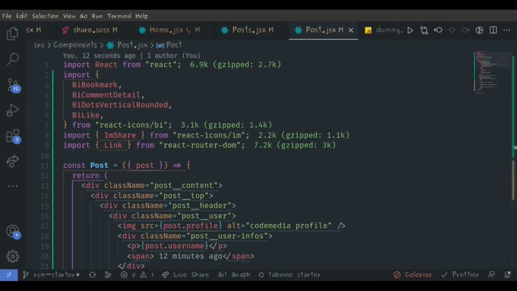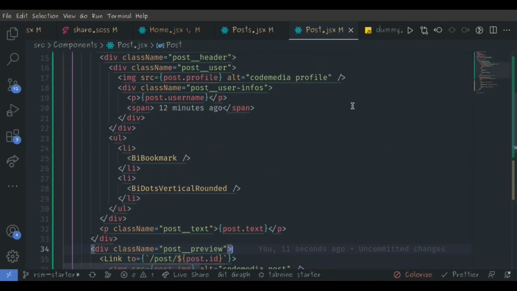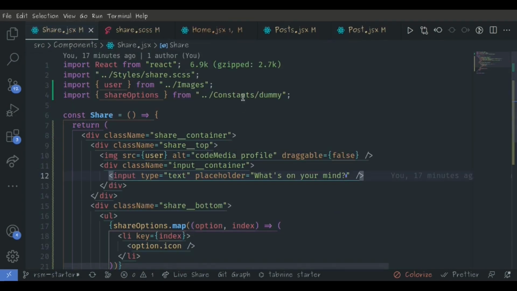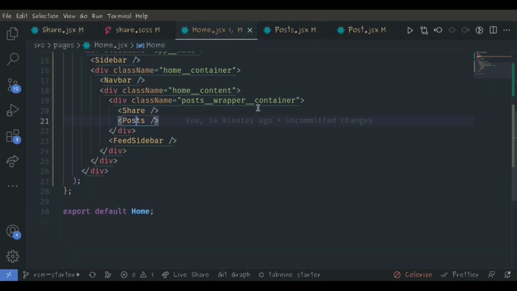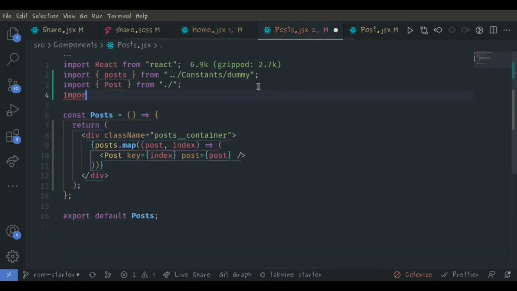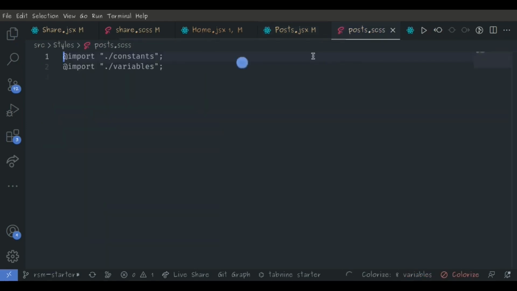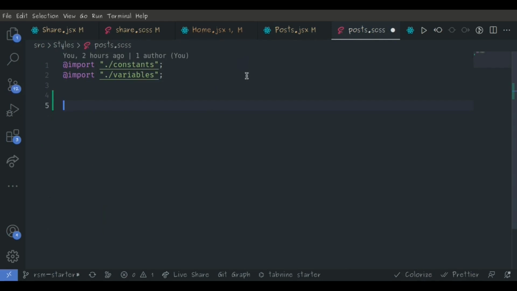So now that everything is done with this post, we can go back to style our post. If I go back to my home and go back on this post here, let me import the styles for the post styles. Then I want to take in here post.scss, just like that.